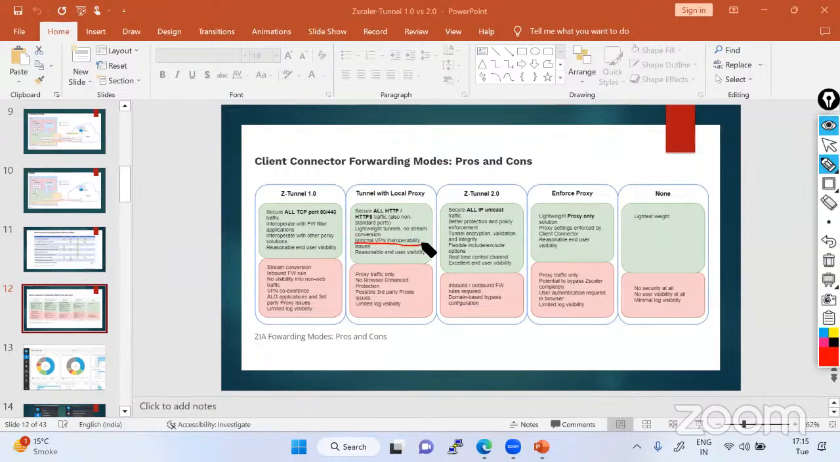Minimal: they have VPN interoperability, reasonable end visibility, not much, a lightweight tunnel, no stream conversion. So they have some good features compared to this, but they still have limitations, which are going to be fulfilled by this one. But if you are using this enforced proxy, it is just going to use a PAC file, and whatever the PAC file configuration is, based on that your user traffic is going to go out from the user machine to any of the destinations, right?